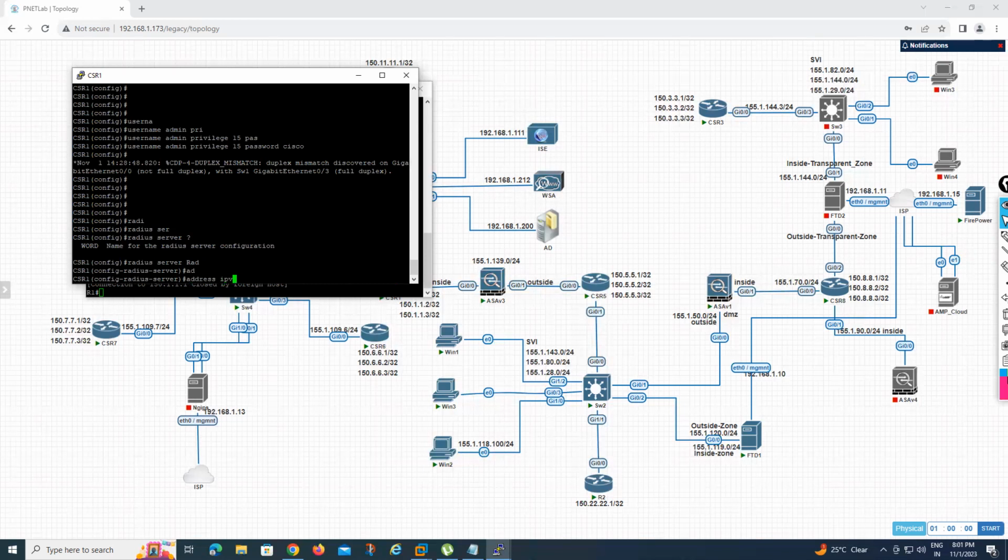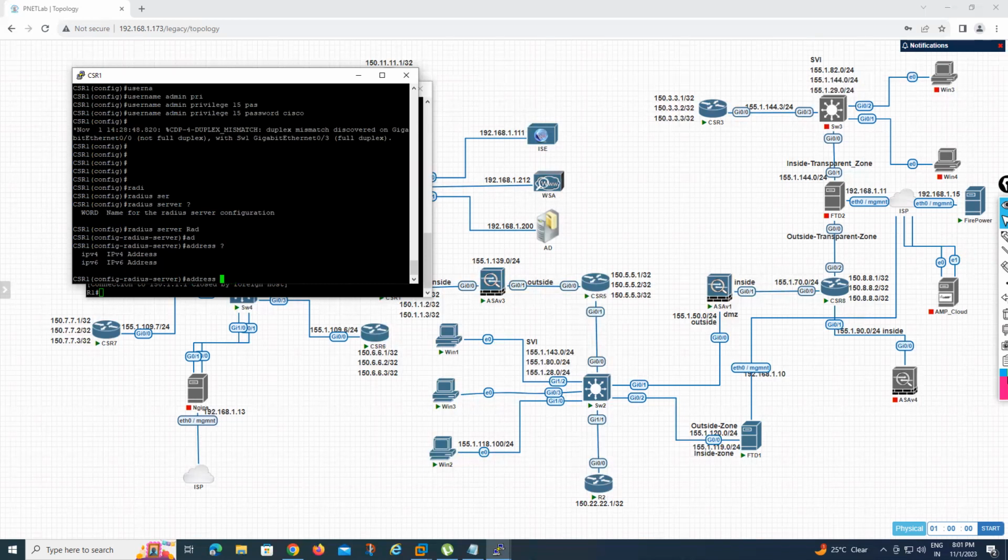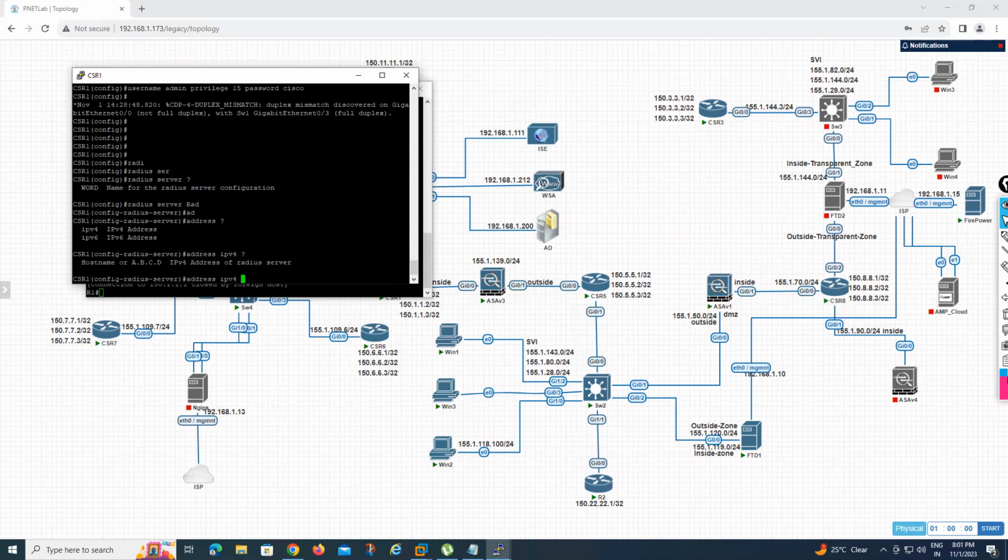You use any name, and after that you can define the address. You can see either IPv4 or IPv6. I am using IPv4 and putting your radius server IP, that means your ICE IP. My ICE IP is 192.168.1.111. This is my ICE IP.